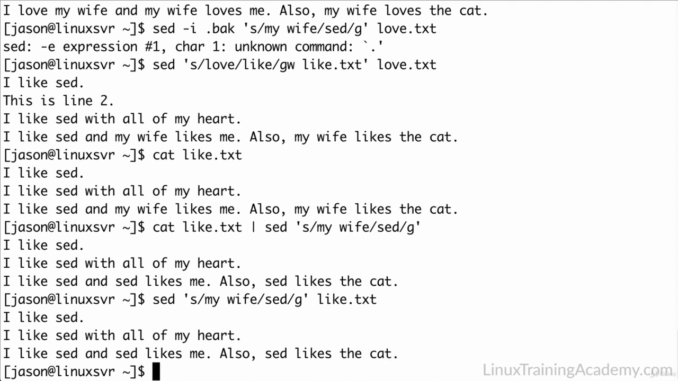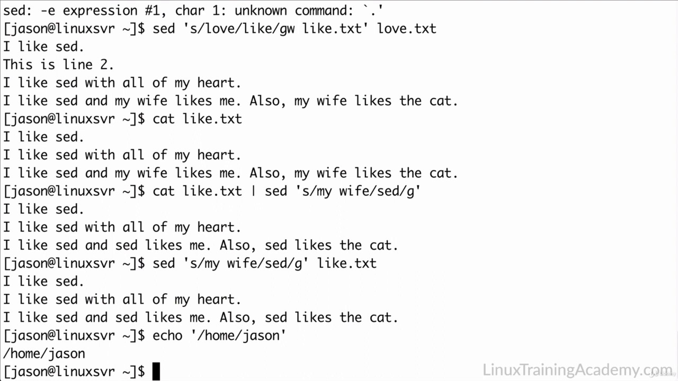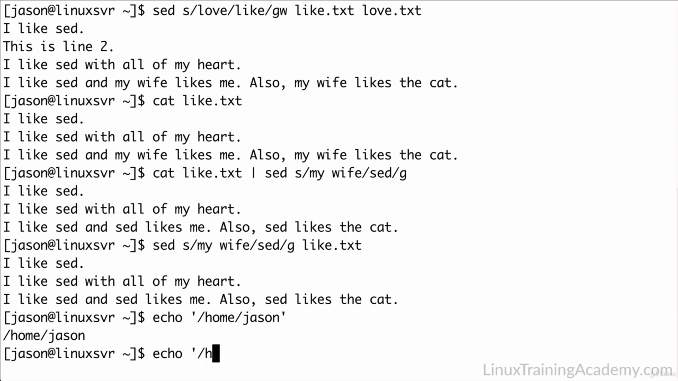I'm going to generate some text to work on with an echo command. Let's say we want to change /home/Jason to be /export/users/JasonC. The challenging thing about this is that the strings we want to manipulate have forward slashes in them, and we've been using forward slashes as a delimiter with sed. One way to get around this is to escape the forward slashes. I'm going to show you a better way in just a second, but let's see how we would do it with escaping first. Now, to escape a character, simply precede it with a backslash.